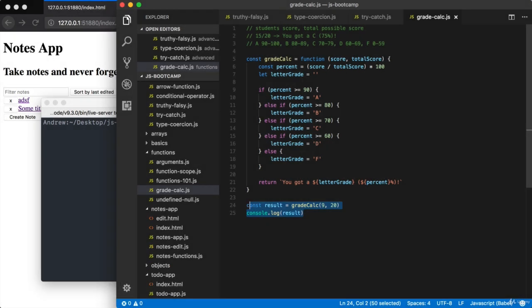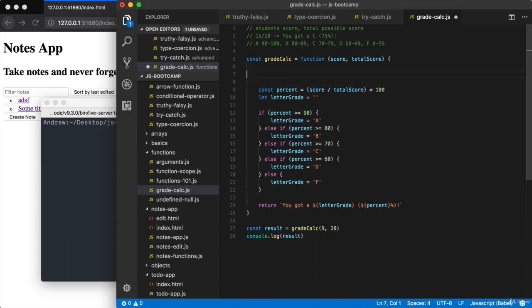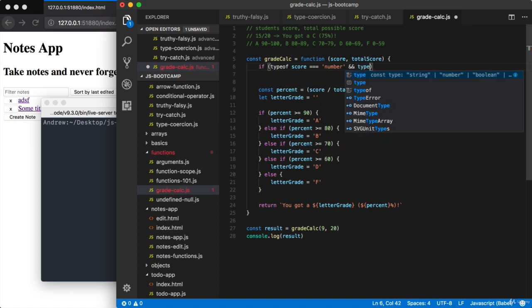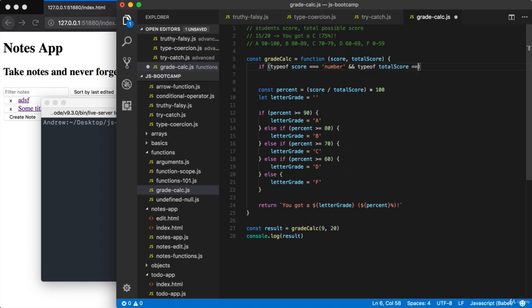How'd you do? Let's go ahead and knock this one out. Up above, we're going to set up our if statement. Right here, if. Let's check if they're both numbers. If the type of score is equal to a number, then we'll use the logical AND operator, also making sure that the type of total score is a number. Only if both of them are numbers are we going to actually run the code.